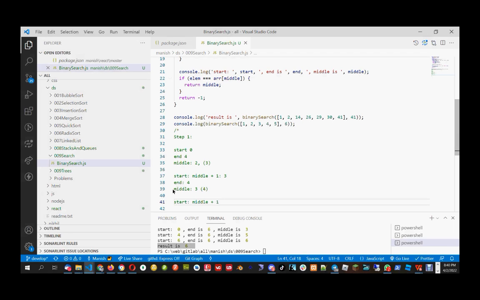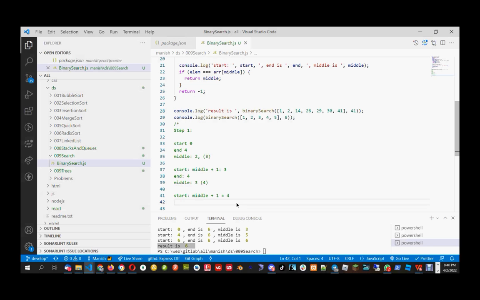So we have to change the start number because this 6 is greater than the middle number. Since 6 is greater than the middle number, the start will become middle plus 1, that is equal to 4, because previously middle is 3. We make the start equal to 4, and end will be equal to 4.